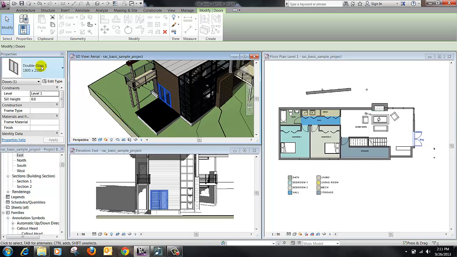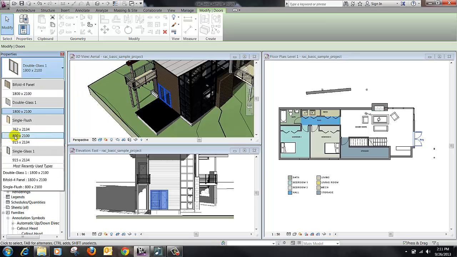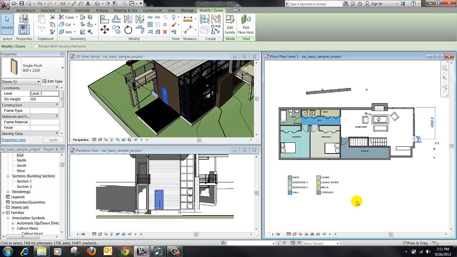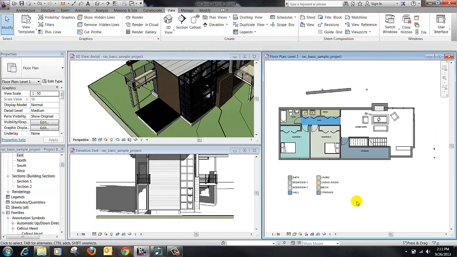Zoom in on this a little more. Well, let's say I change it. Right now it's a double glass door. Let's just change it to a single flush door. And you see it changes it in every view. And if I delete it, see it's gone from the model. So this is what we mean by parametric, is that in whatever you're building, it affects the entire model at one time.